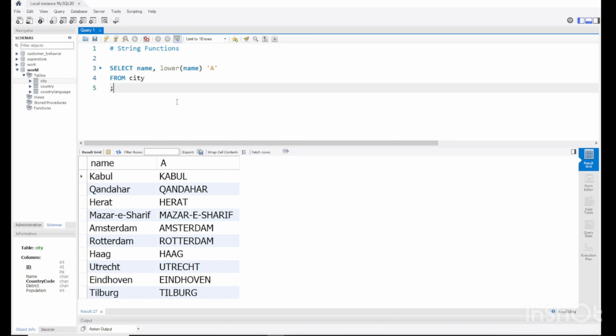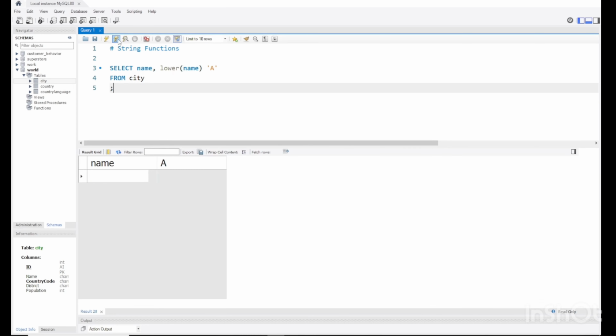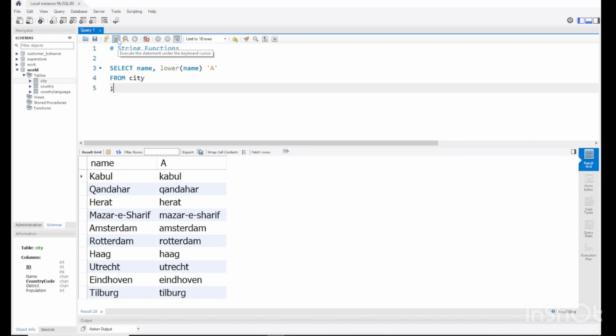I'm going to put in lower. I'm going to load that up now. And that's the opposite. Then you have trim. Now, trim would not really be applicable here. But what's the idea of trim?